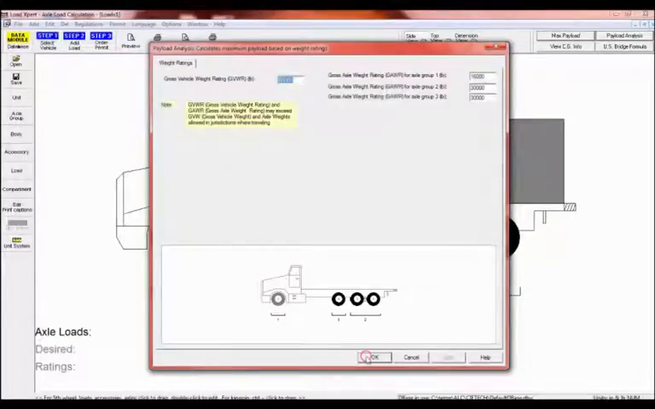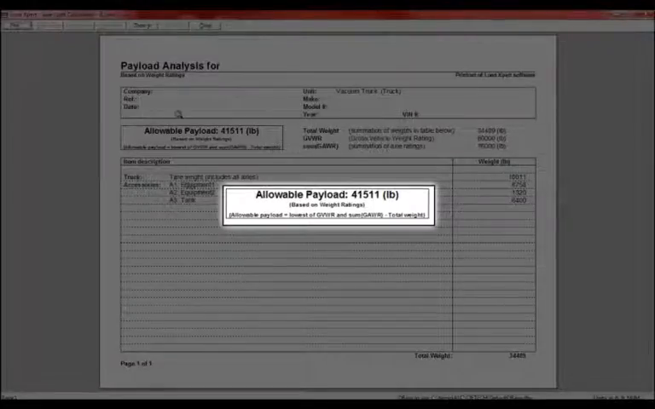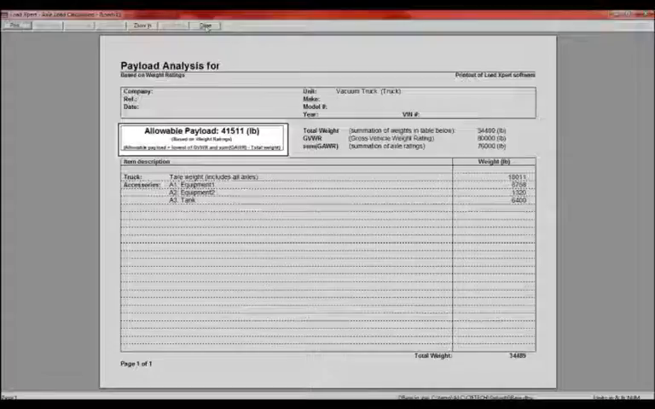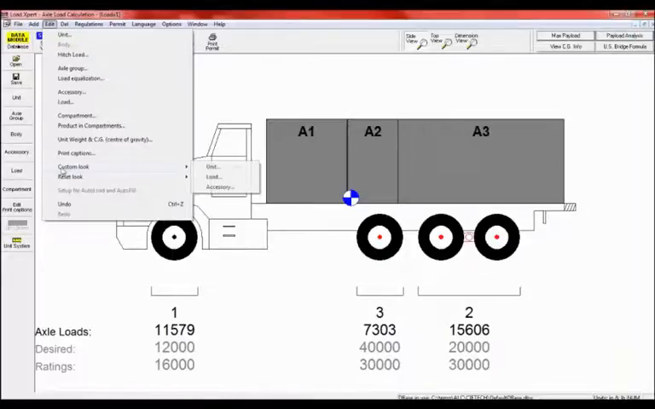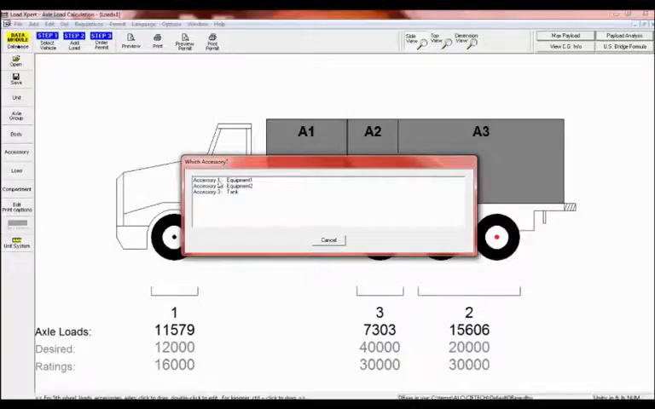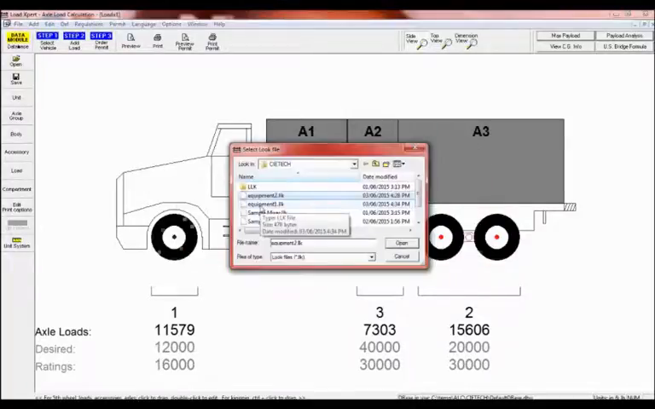Reconfigure weight rating. Then the software will recalculate the allowable payload. We can also apply custom look to the accessories. We will cover how the custom looks are created with another tutorial.